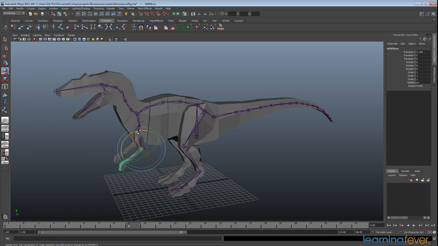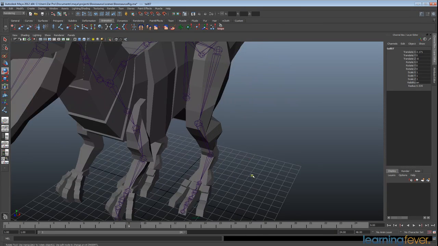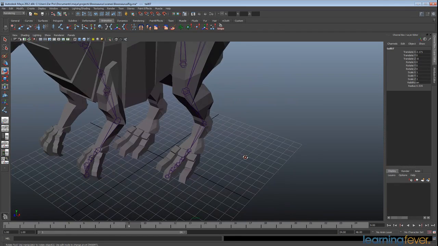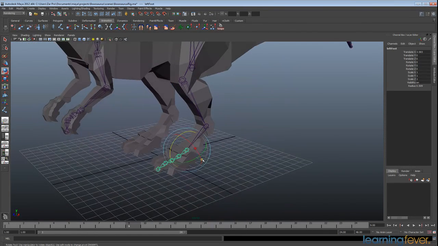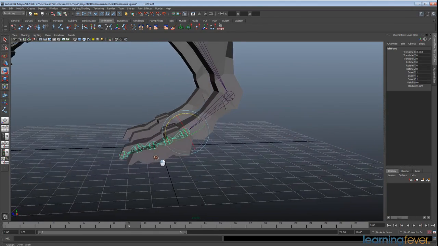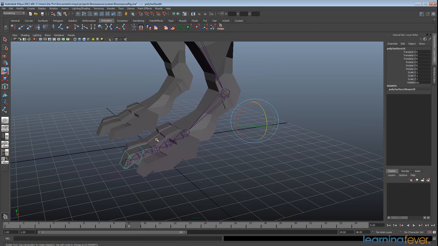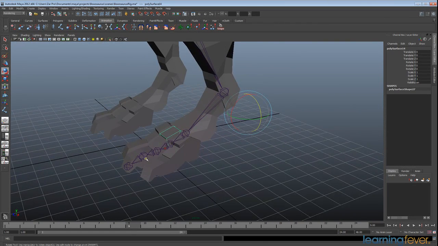And I've just gone through and named everything with fairly basic, straightforward names, including the tail, just tail one, tail two, and so on. Now, what we need to sort out here is things like the toes, where we actually have more than one toe, so we need to sort out the joints for that. And if you notice here, I actually have more joints than I have pieces of geometry, so we're going to look at how to fix that.